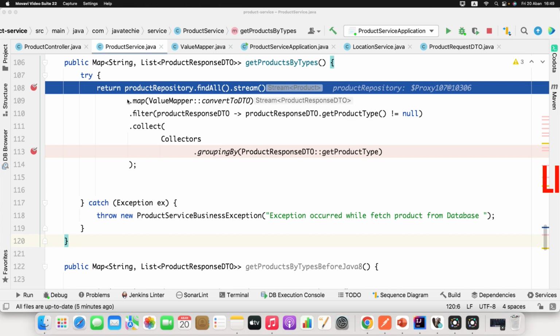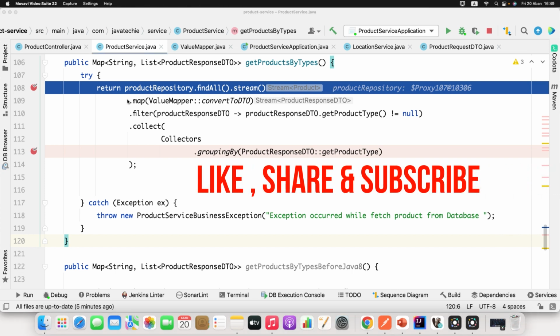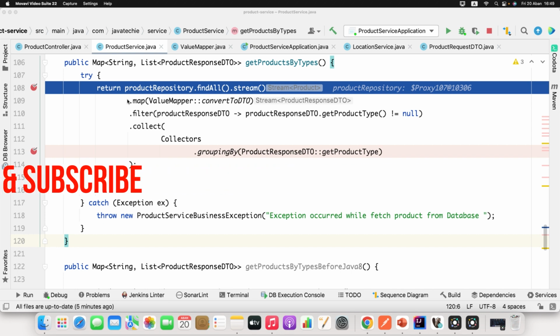Okay, so that's it about the debugging session. I hope you found something new here and this knowledge will help you in your work. And if you have any questions, please add them in the comment section.